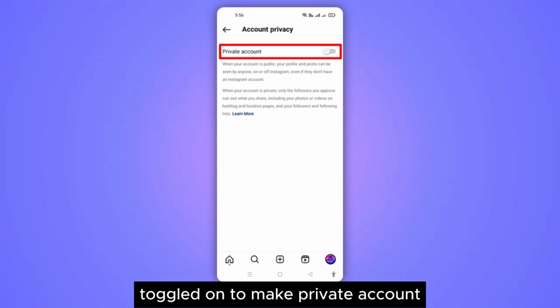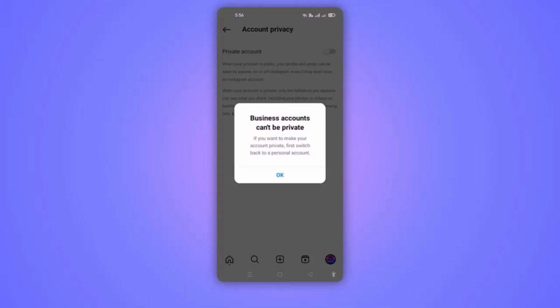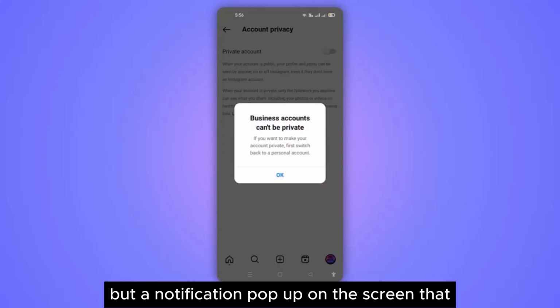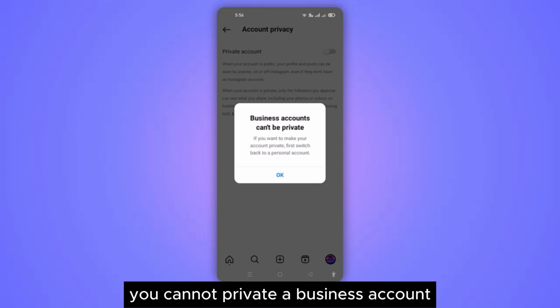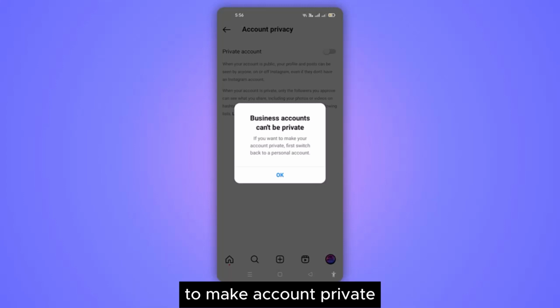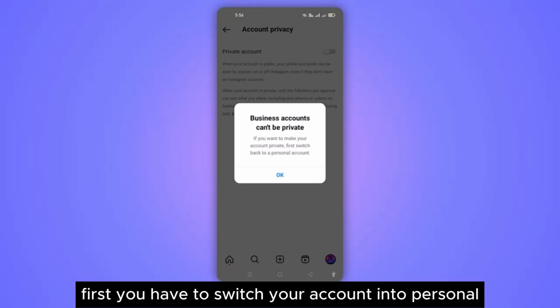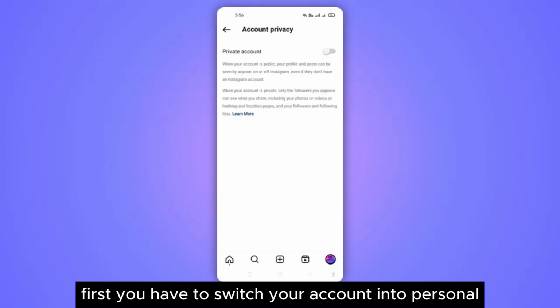Toggle it on to make the account private. But a notification pops up on the screen saying that you cannot make a business account private. To make the account private, first you have to switch your account to personal.